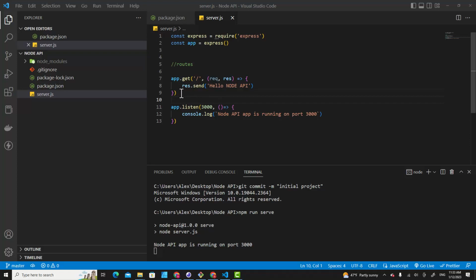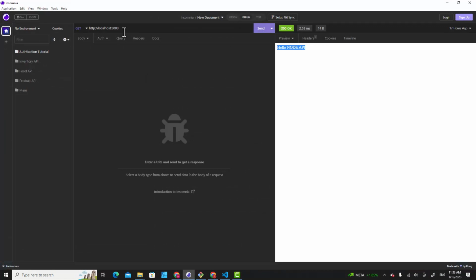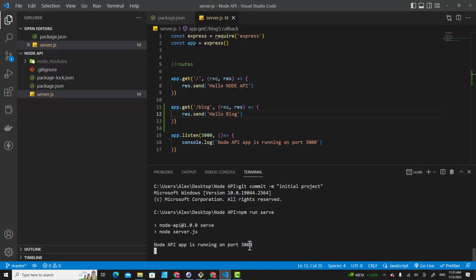Over here, for example, if I want to create another route like block, and I put here hello block and I save it, and if I go back to Insomnia and I go to route block and I click send, I will get nothing because I have to stop my application and run it again. Every time I make change in the project, I have to stop the application and run it again. So this is time consuming. So that's why I have to use Nodemon to solve this problem.